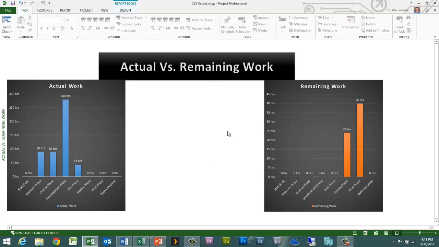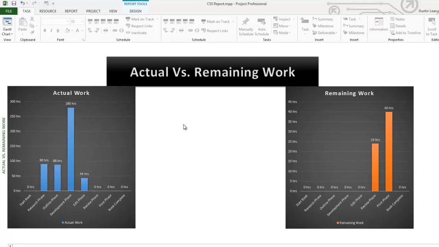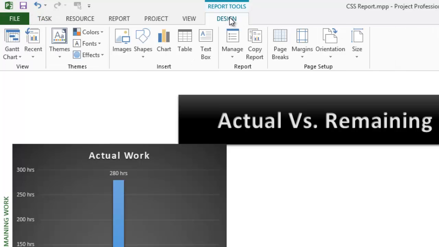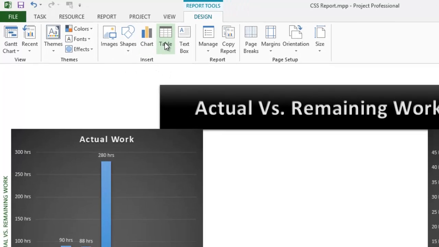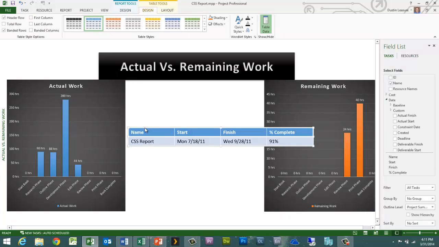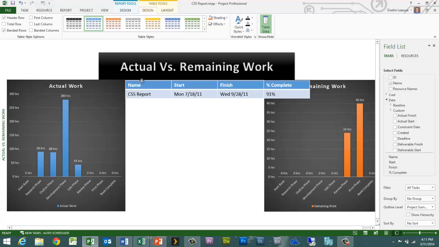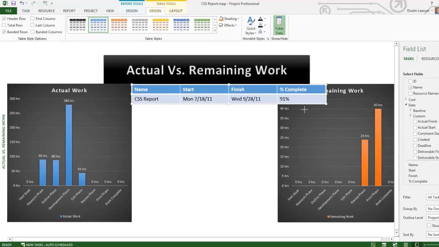So I'd like to add a table right in between here that just has some raw data. Now you'll notice that as I click a blank area of my report, it clears out the ribbon for me and just gives me the Report Tools Design tab. When I click on that Design tab, the third group from the left is the Insert group, and I would like to insert a table. So I simply click the Table button, and just like that, it adds a nice table for me, and I'll size this in so it fits into my report here.